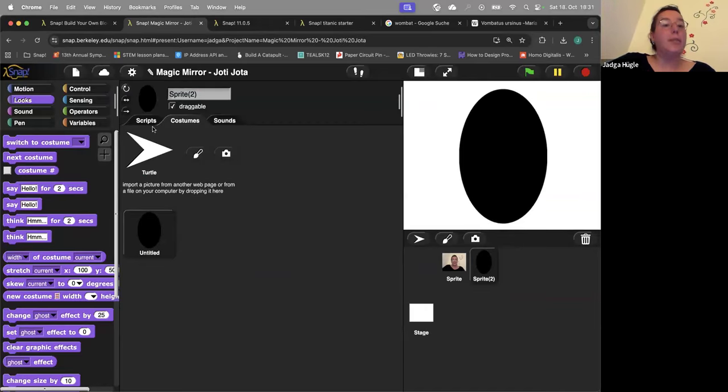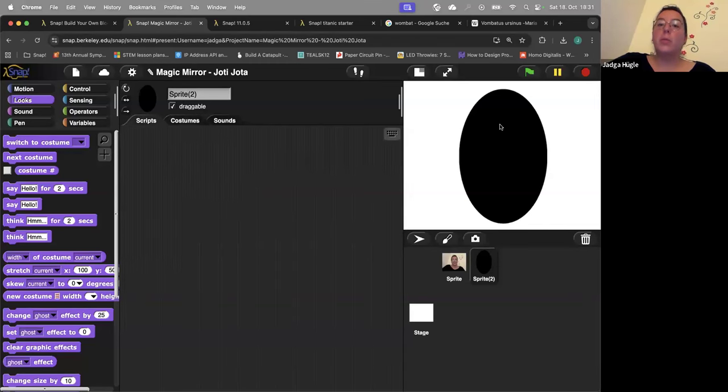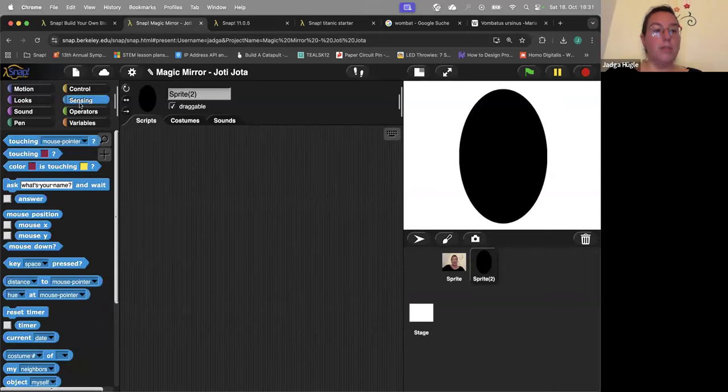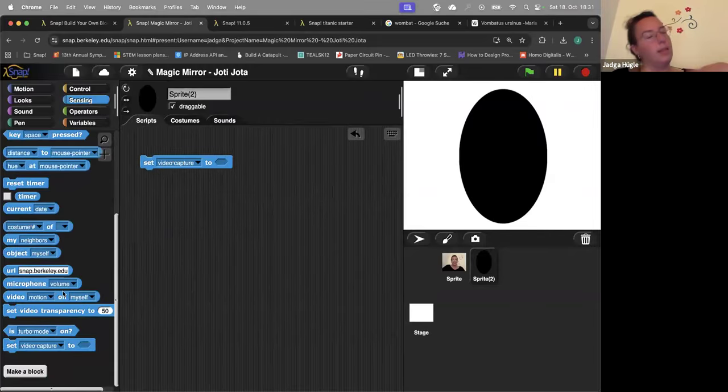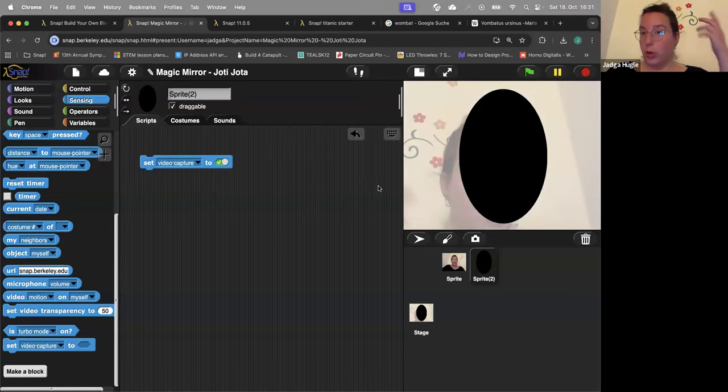Once you have that, the first thing we have to do is to create the mirror impression. And we do that by turning on the webcam on the stage. We have the possibility to show everything that's happening in the webcam as a video feed on the stage. You can do this by using the video capture block from the sensing category. It's the last one, right at the bottom. To turn the video capture on, you have to click on this once. This is like a toggle. Whenever you click it, it switches from on to off, or from true to false. And then you can turn on the webcam.